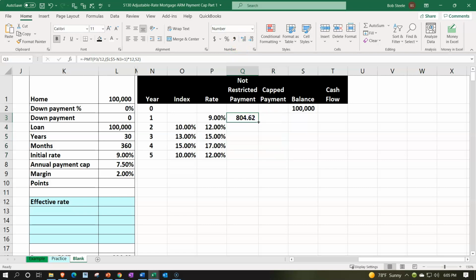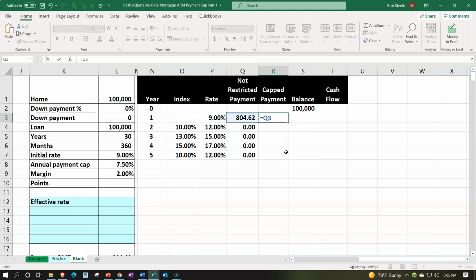We should be able to copy that down, although it won't populate all the way down because we're missing the ending balances over here. So now we could say, is this one violating the cap rule of 7.5% of the prior amount? Well, we don't have a prior amount. That means it's not violating the rule. So no, it's not. The rule has not been violated.